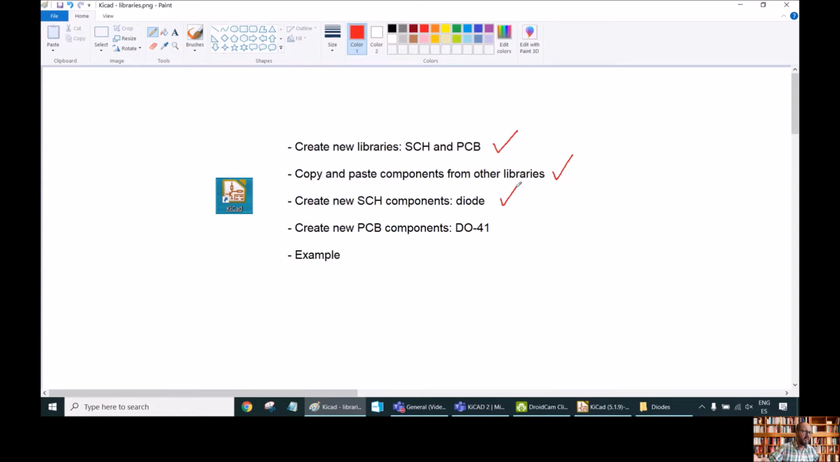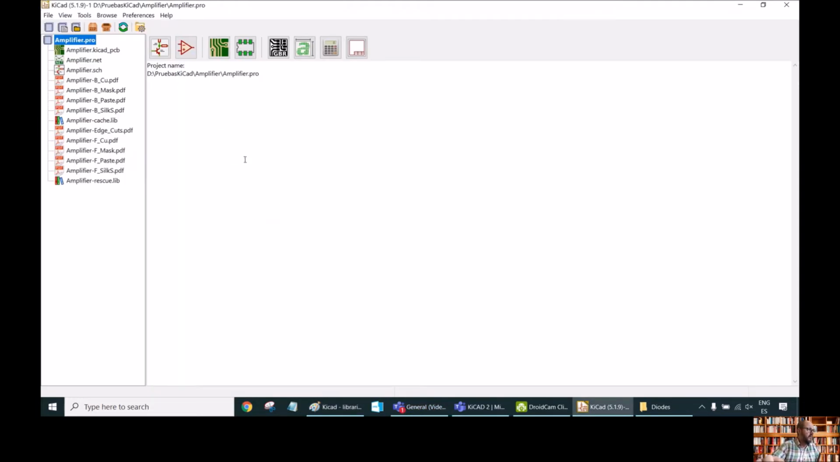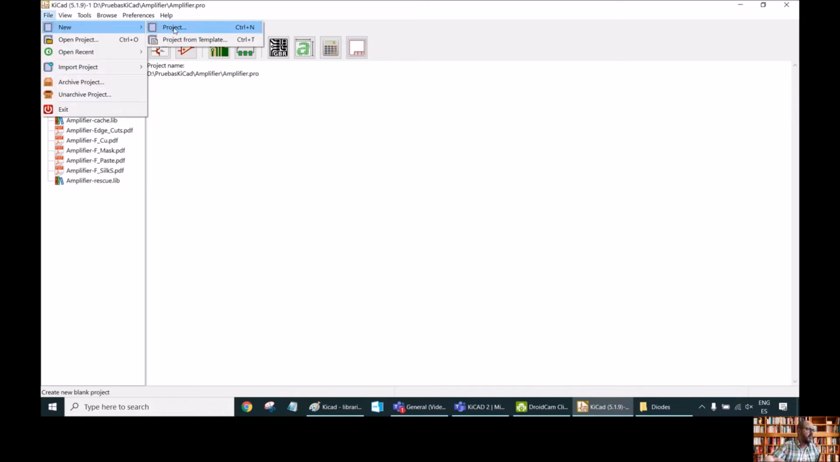Then we will see how to create new footprints, and for this we will use an example of creating the O41 footprint for a diode. Okay, and then finally we will see an example of how to use these new schematics, these new components in an application. So we open our program, KiCAD, and then go to File and create a new project.